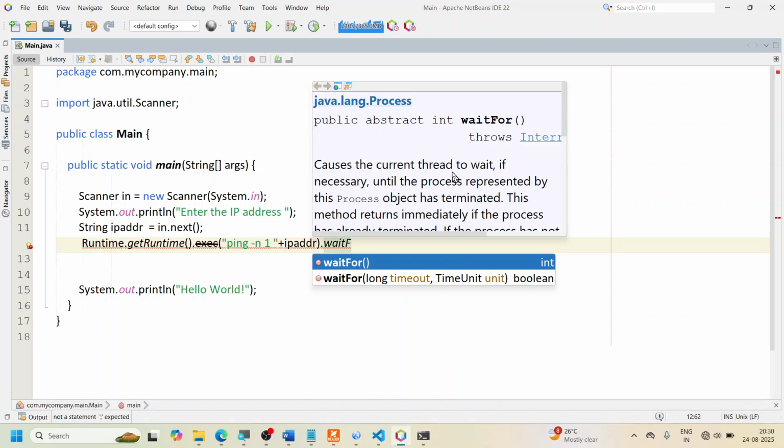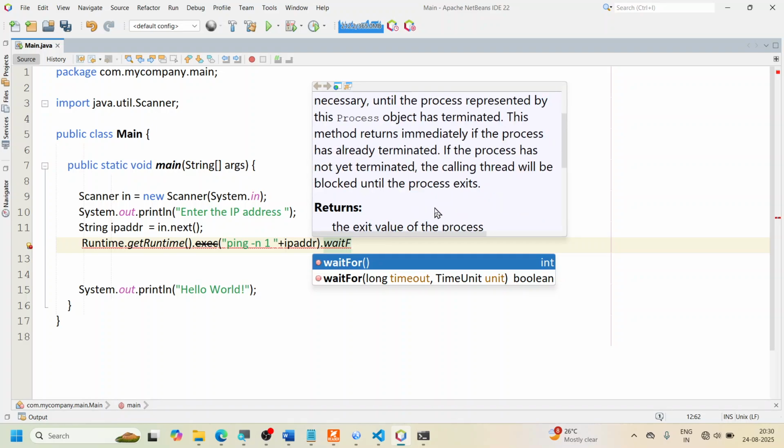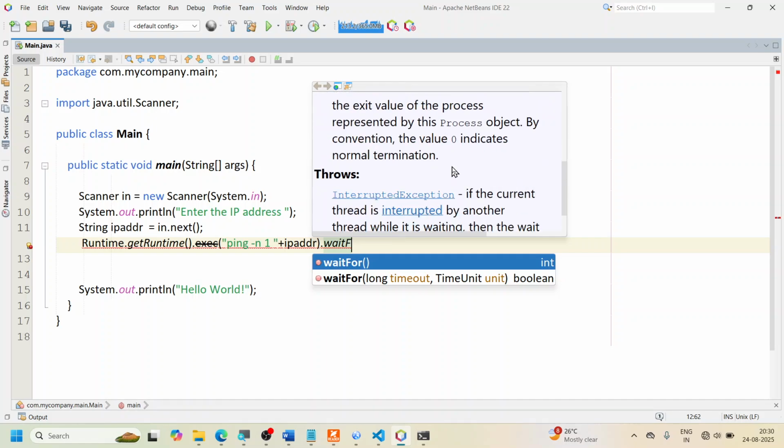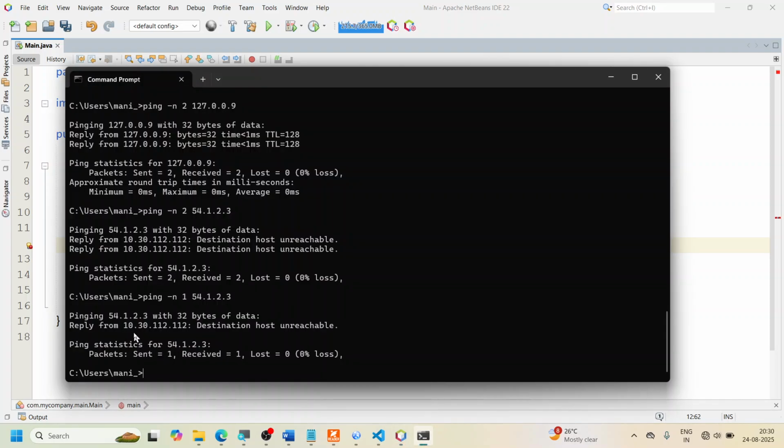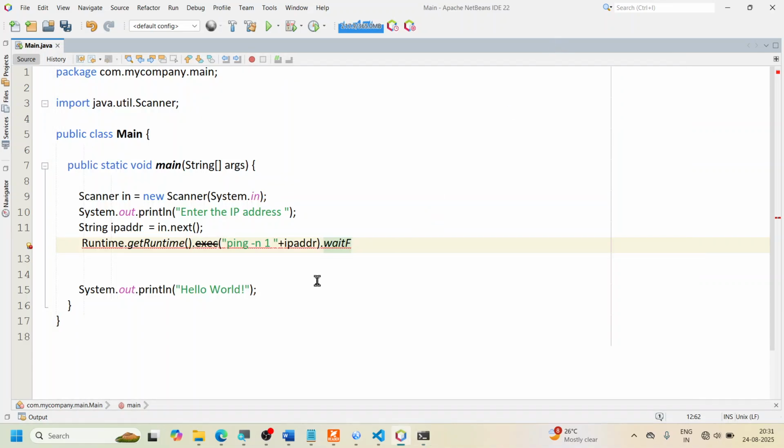waitFor will cause the thread to wait if necessary until the process represented by it is completed. And one very important thing about this waitFor is that it will return 0, indicating normal termination. So if the process completes, what do I mean by saying that? Yes, if whatever I've sent here is completed, then this waitFor will return 0. Otherwise, it will return something else. I don't know what it is. So I'm going to wait only for that 0. So I will call that waitFor.